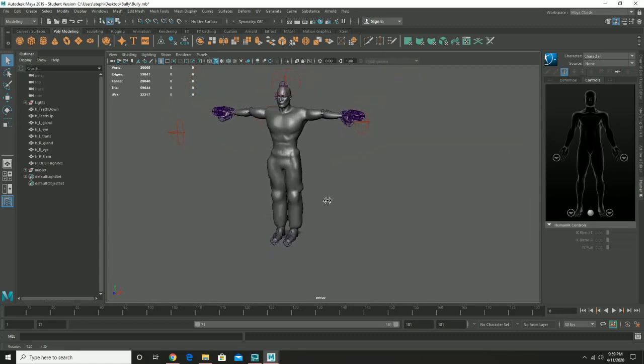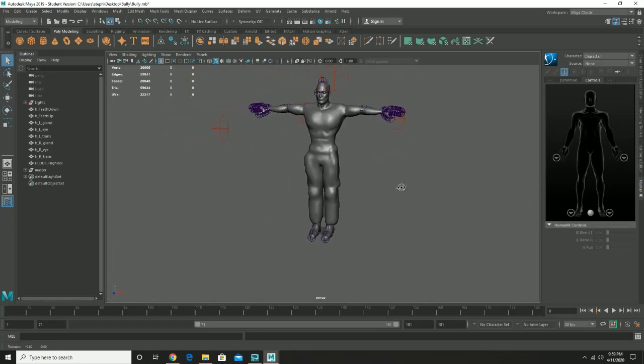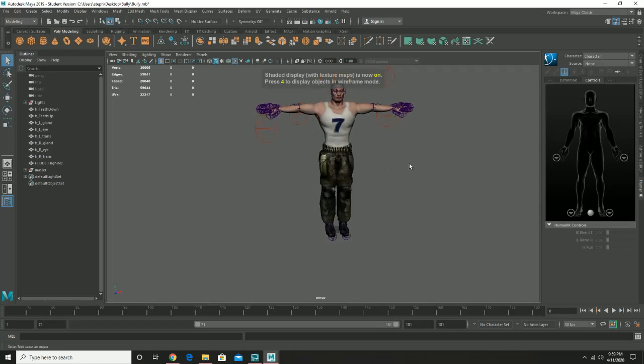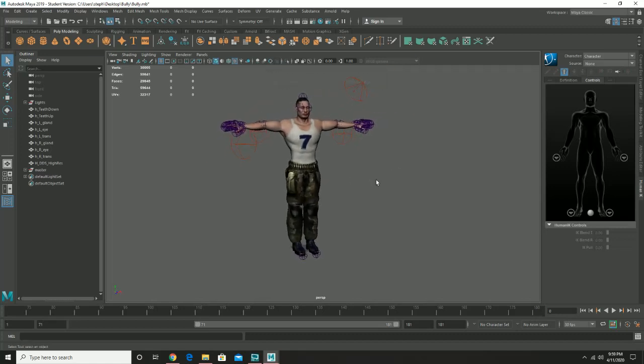Now, two things you might want to do before you get started with the whole process. One, you will want to turn on your textures, obviously. If you hit the 6 button, and as long as you keep everything in the same spot, you should be able to see the textures immediately.